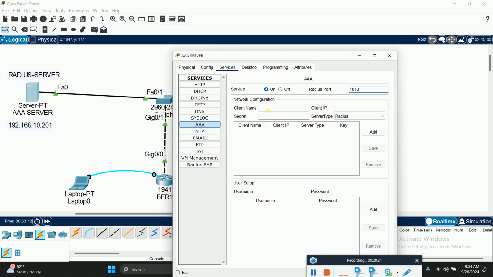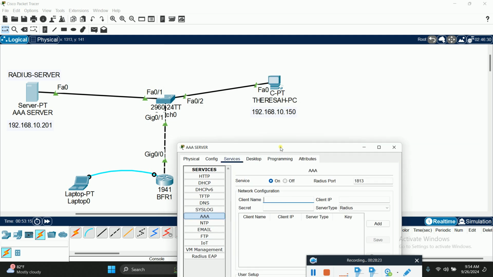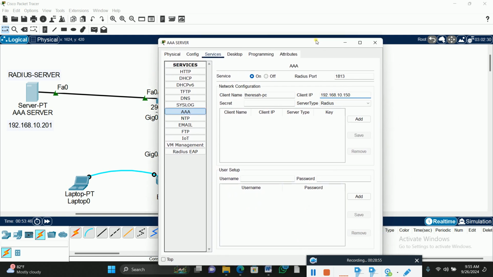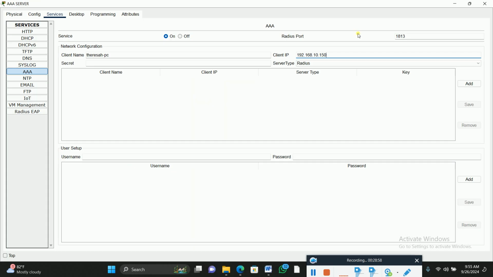Then the client name. Look at the client name. We are going to use the client name as Teresa's PC. Okay, that's what you have to put here. So put it here, Teresa's PC. Then the IP address of the client machine: 192.168.10.150. Like this.